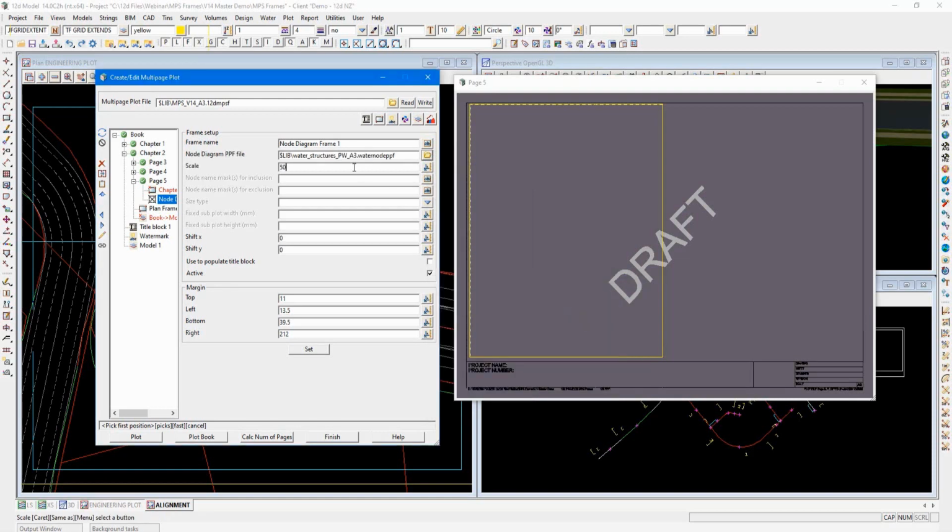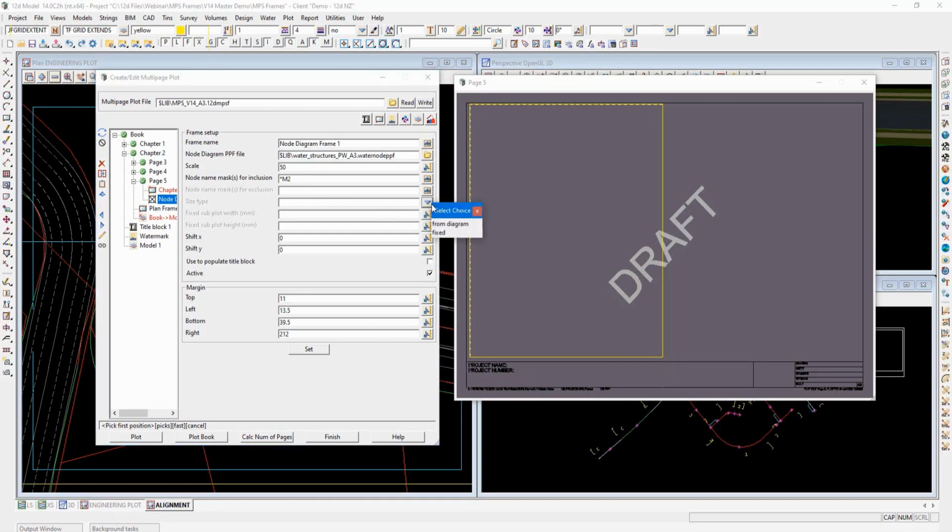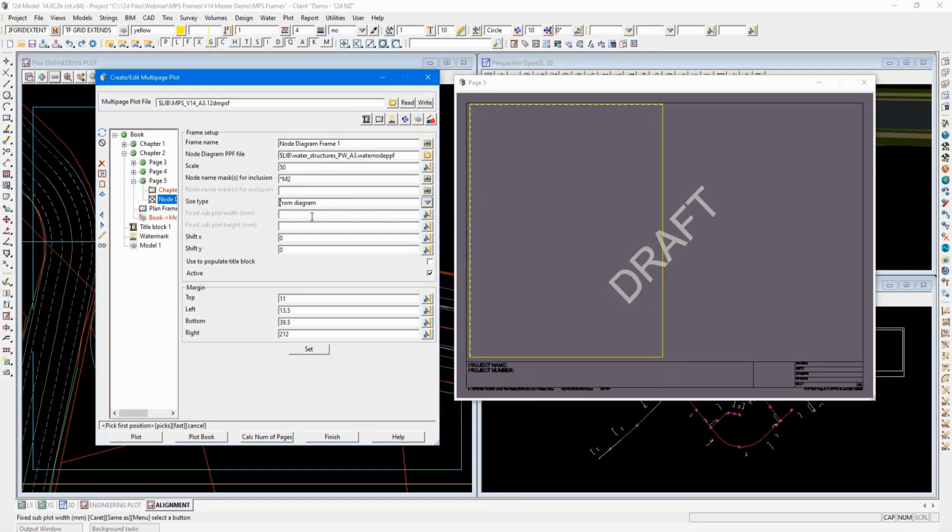The scale to start off with is 50, and I only want to do, in this case, one particular node, so I'm going to do node M2. But I could do 3 or 4 or 5 by using the node masks for inclusion, or I could do the whole lot by leaving that blank. The size type, I'm going to go from diagram, and I'm going to hit the set button, which will generate that node diagram from that water model.